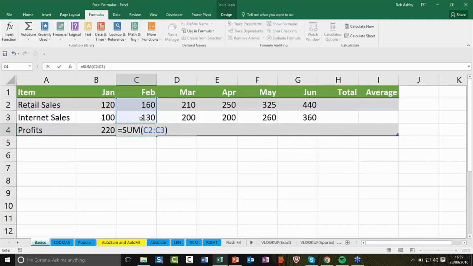And I could type my formula like that. So what is that doing? It's saying equals sum, so we want to add up, and then it's saying add up everything in brackets. So C2, and then we have the colon, which means 2. Okay, so C2 to C3.